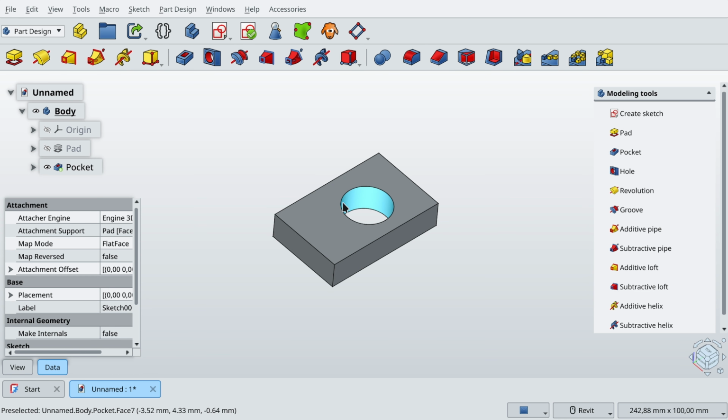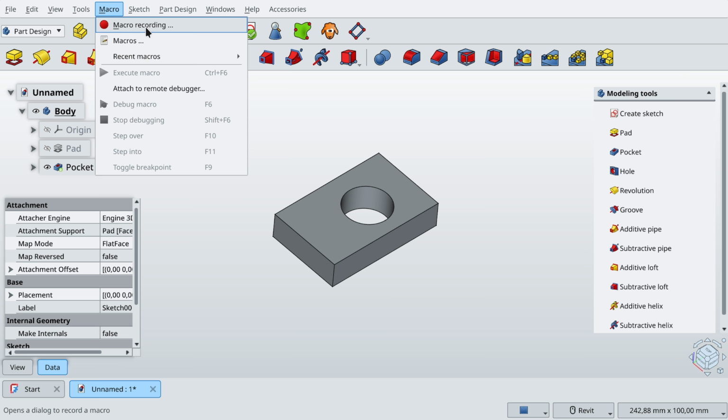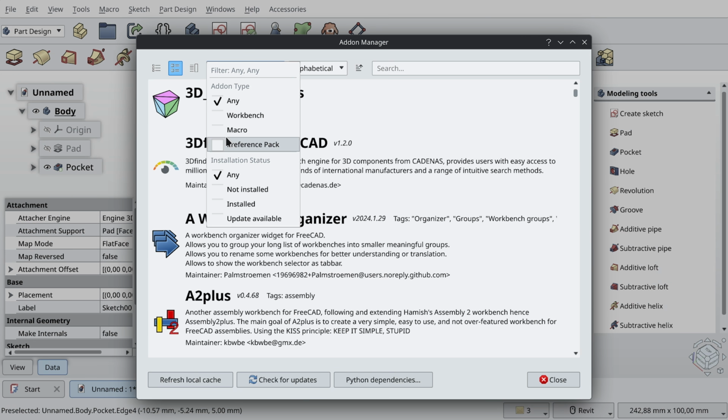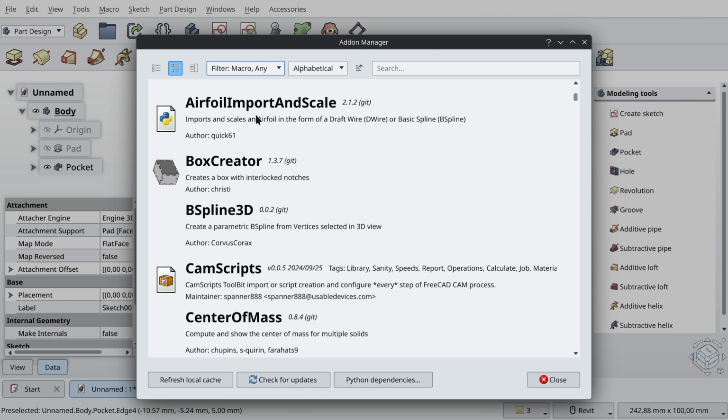And you don't need to know Python programming to create macros, because you can simply record your operations. By going to the add-on manager, you can also download macros created by the community. Don't hesitate to take a look.